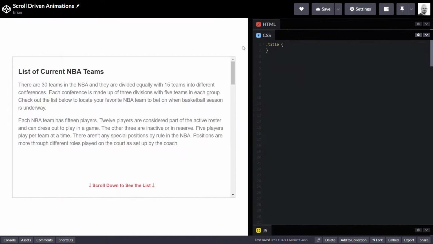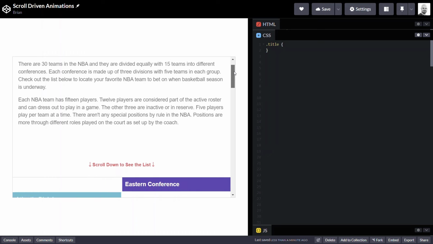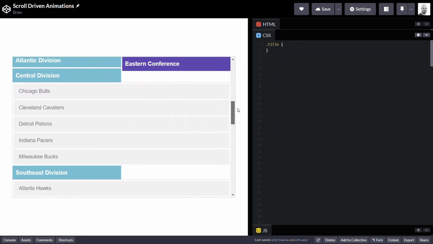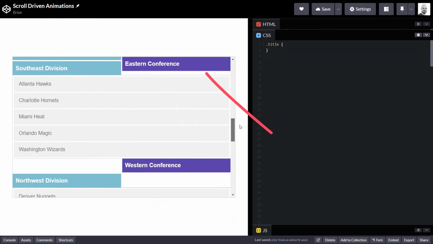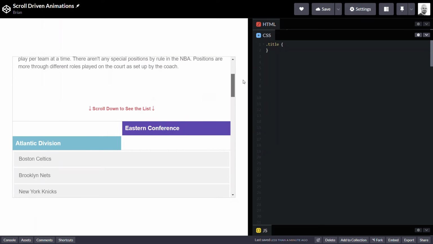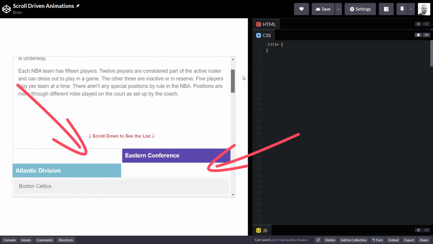Okay, so here's what we're starting with. We've got this content here with some basic info about NBA teams. And when we scroll down to see the list, it looks not only a little boring, but almost broken. These headers are sticky, but before they stick to the top, they have extra space next to them. As they stick, they sit next to each other and look okay. Wouldn't it be great if we could transition these as we scroll?